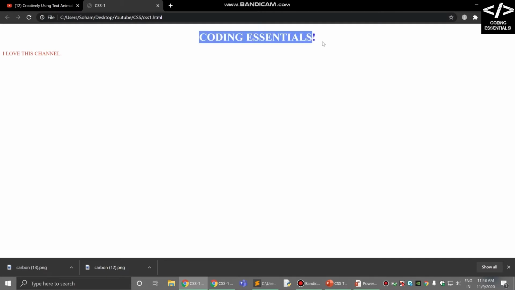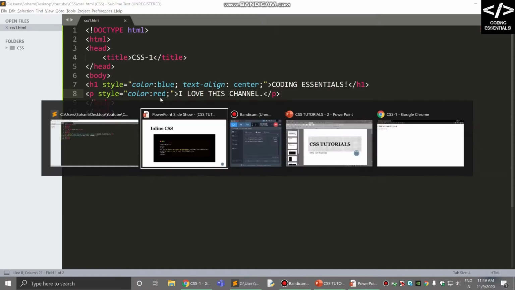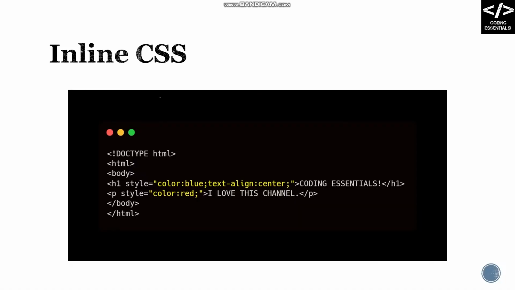So this is the code. We gave it blue color to the h1 style and red color to the paragraph style. So Coding Essential will come in blue color and I Love This Channel will come in red color. So this is how you add inline CSS.